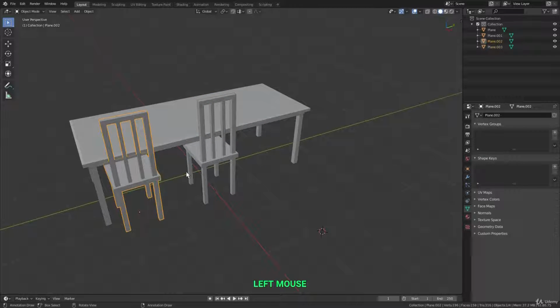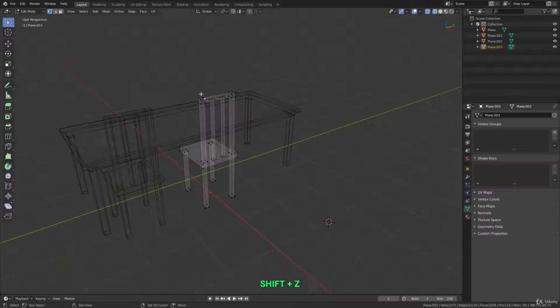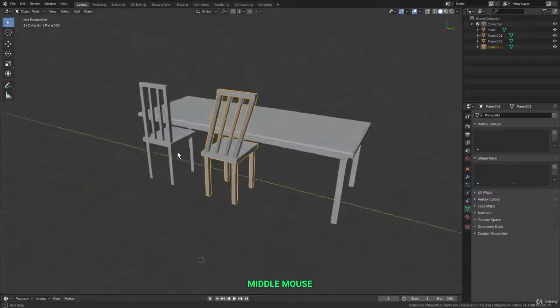Now, each one of these duplicates is actually entirely its own object with all its own data. For example, I can go into edit mode of this one and edit it, and you can see that doesn't change the other one.